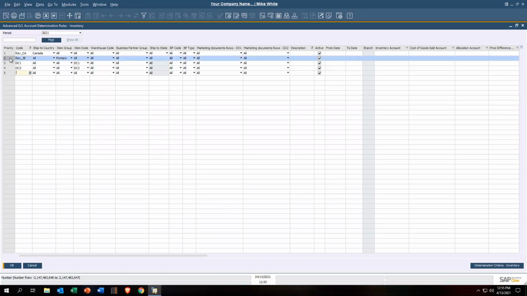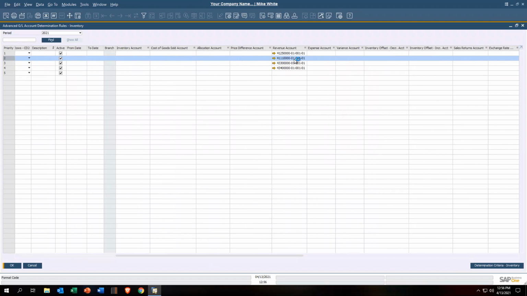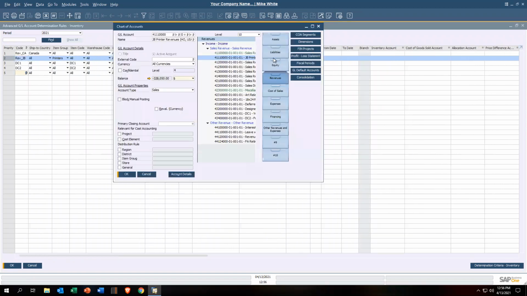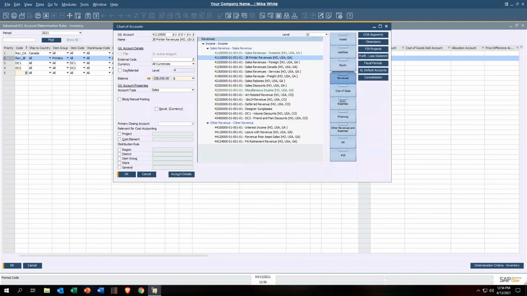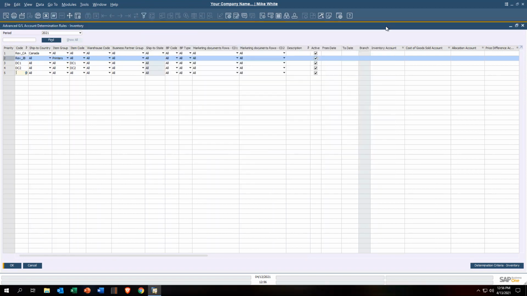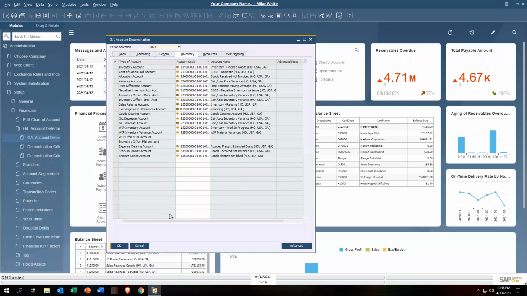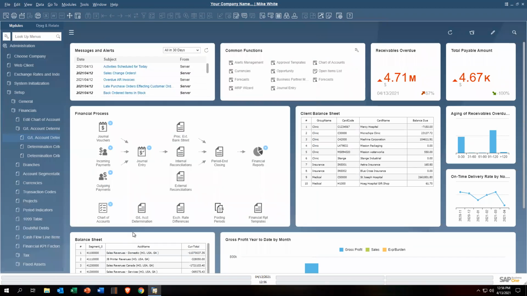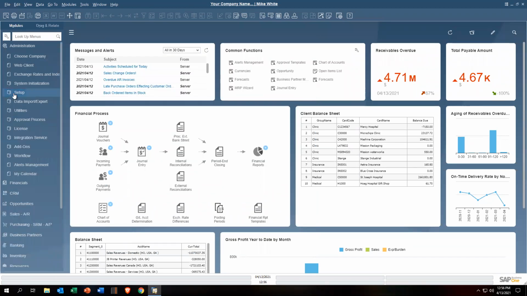In this example here, I have a rule that says anytime I sell any item that's in my printer's item group for all countries, customers, states, types of business partners, instead of using the default revenue account, use this one instead. And if we drill down and take a look at it, we can see it's for a specific line of printers. So this gives you a lot of neat flexibility. So the end user never really has to enter a GL account number. All of that's been predetermined ahead of time.